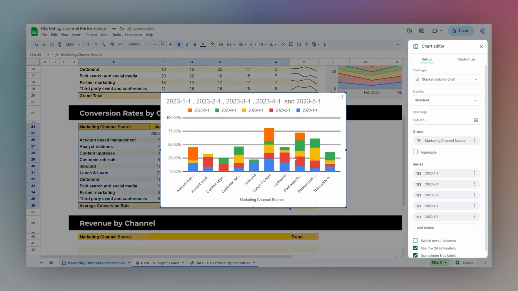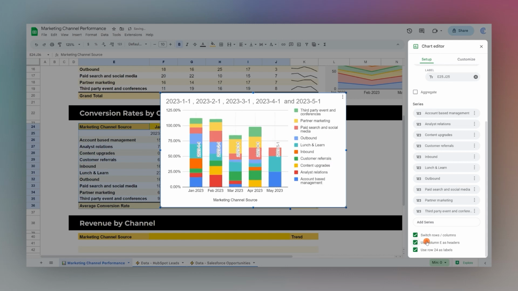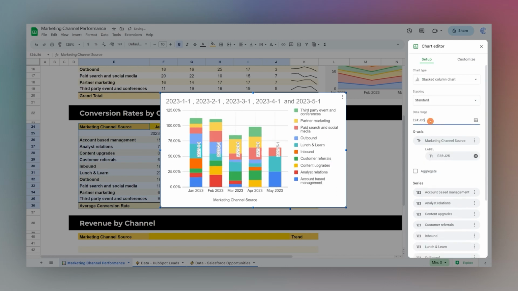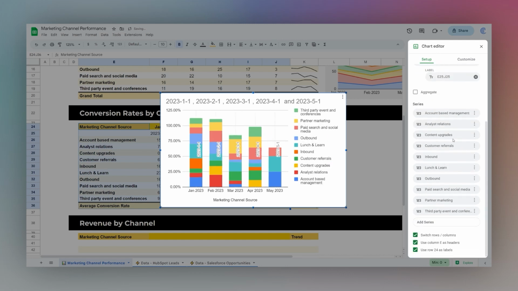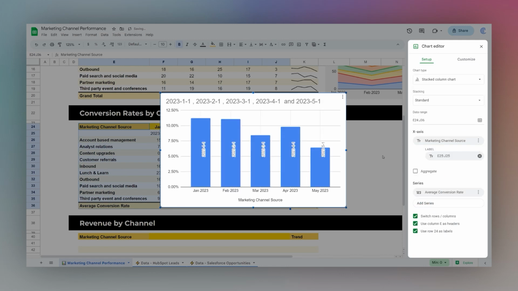And so here, let's switch rows and columns. Let's change that. Looks like it dropped the last row there. So let's remove this series. There's our average conversion rate. And let's get rid of this.